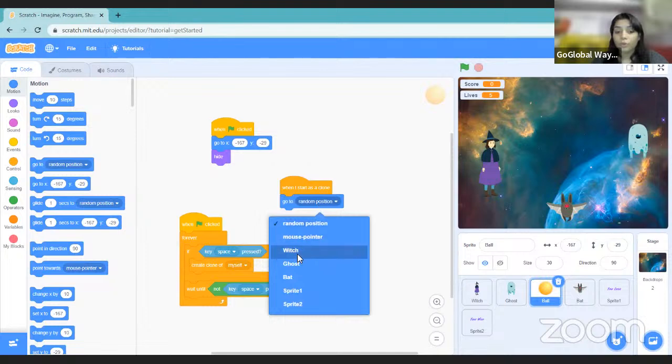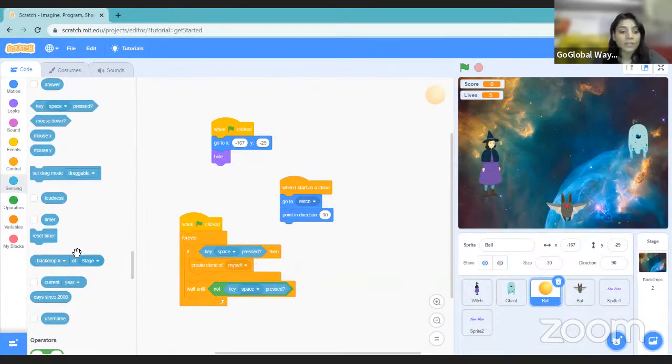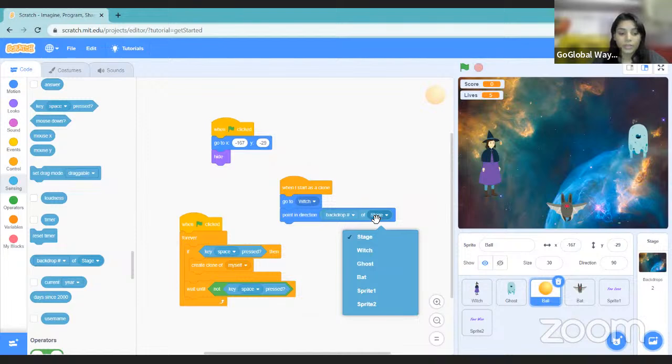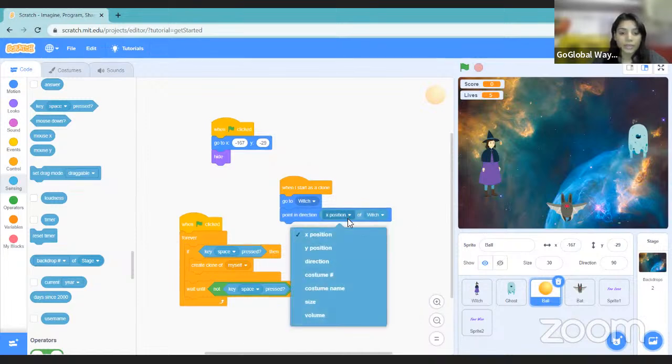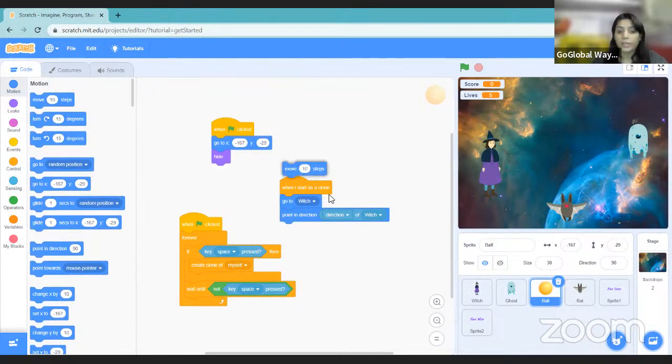And when you go for the option, you will find witch as an option. Now you will take the point in direction block. So I'm taking the point in direction block. And when you go to the sensing, actually the point in direction should be the direction of the witch. So I will take this backdrop of stage block from the sensing. And first you will change this to witch, and this you will change to direction. Okay, so the point in direction will be the direction of the witch, and now from motion I will take move 10 steps over here.